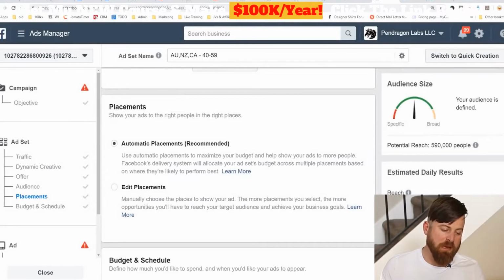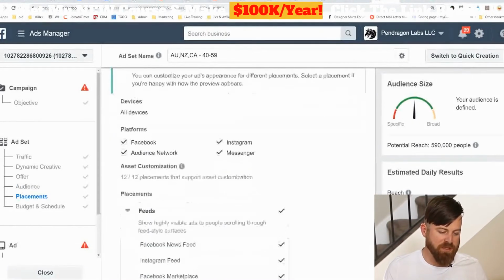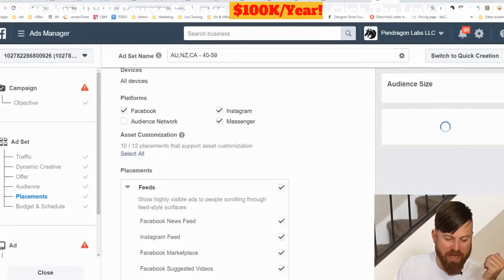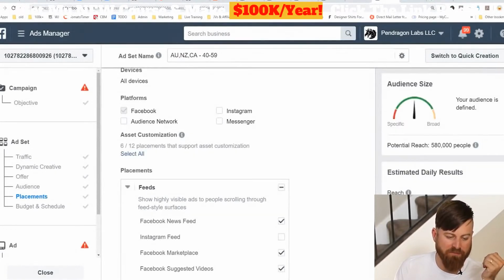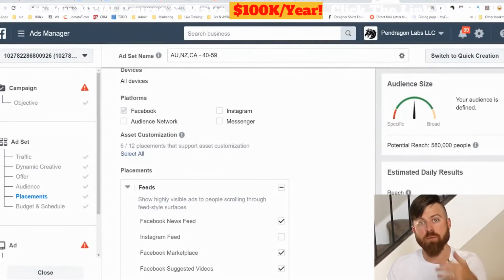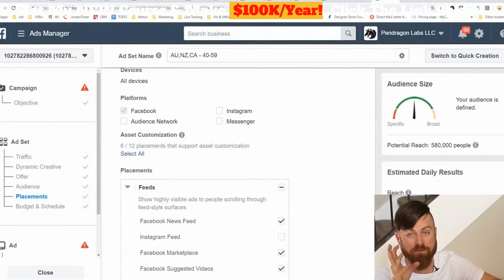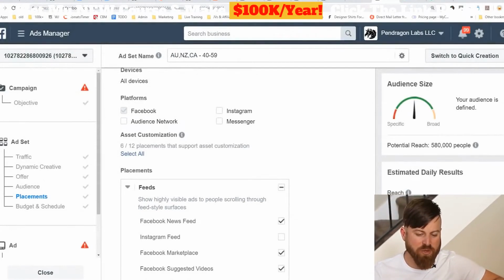So next we come down to placements. Now you can select all these different placements. I generally keep my ads to just Facebook itself. Now, the audience network, a little bit about that: it just means Facebook will go far beyond Facebook. They'll go all over the internet to advertise, which I don't necessarily trust.